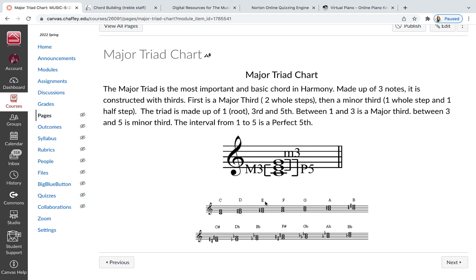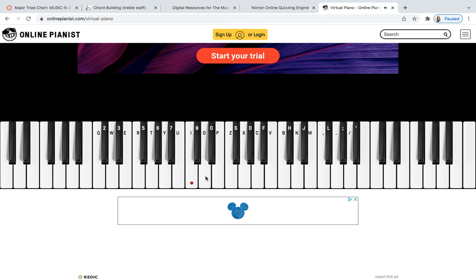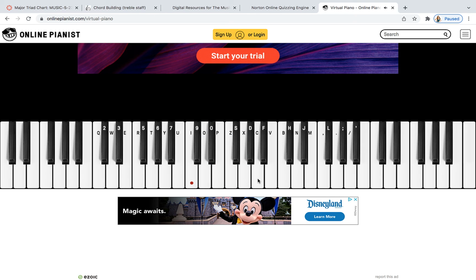But a way you can think about it is if you had an E scale and you took the first note of the E scale, the third note of the E scale, and the fifth note of the E scale, you would have E major. That's why a lot of times when students practice, they practice their scales with the major chord.